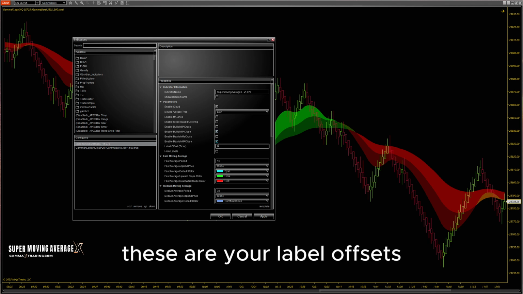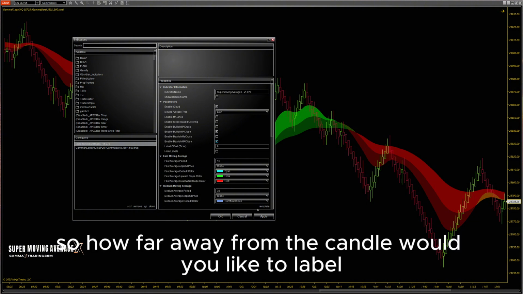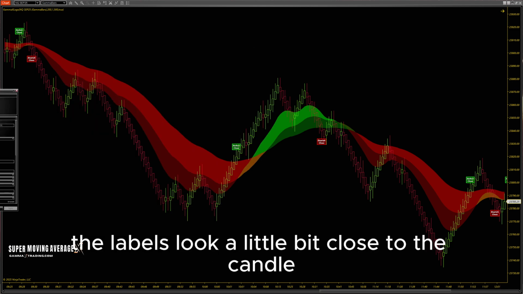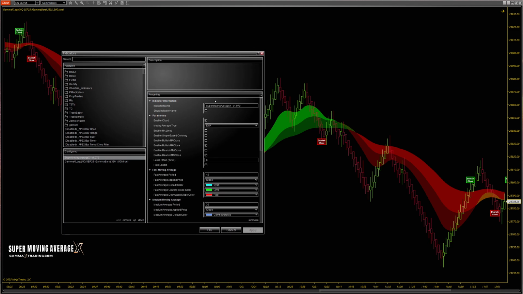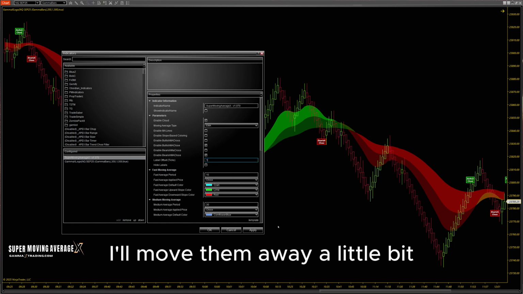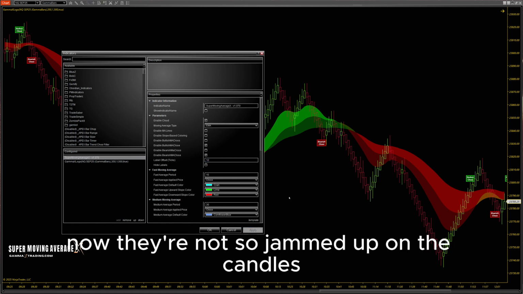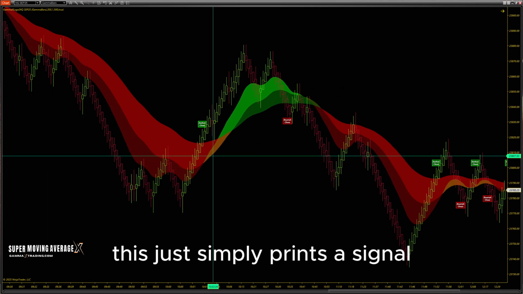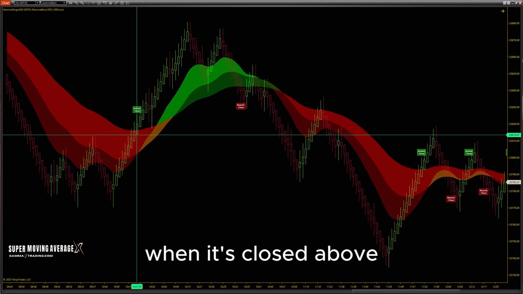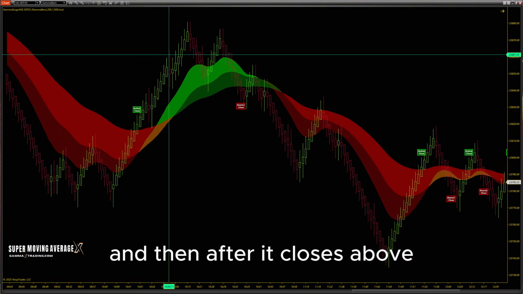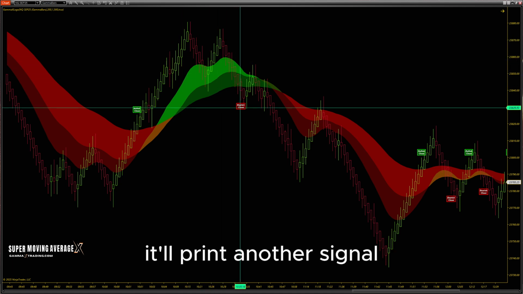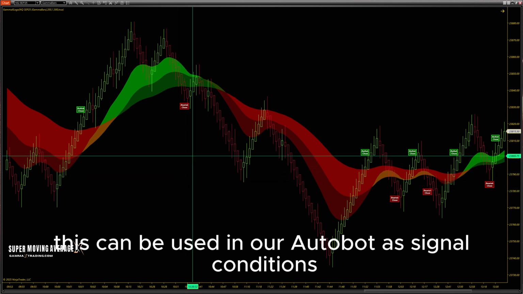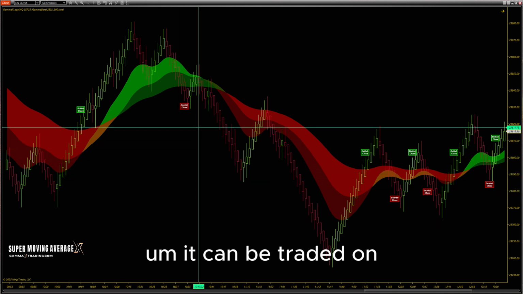These are your label offsets. So how far away from the candle would you like the label? In this case, the labels look a little bit close to the candle. I'll move them away a little bit. Now they're not so jammed up on the candles. So this just simply prints a signal when it's closed above, and then after it closed above, the next time it closes below, it'll print another signal. This can be used in our Autobot as signal conditions. It can be traded on.